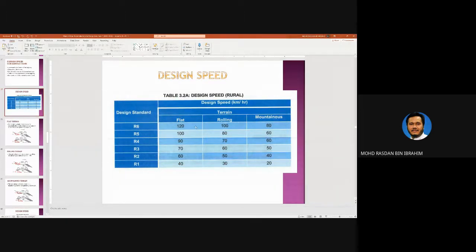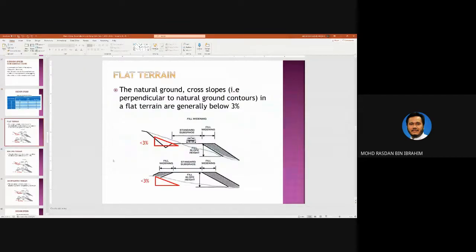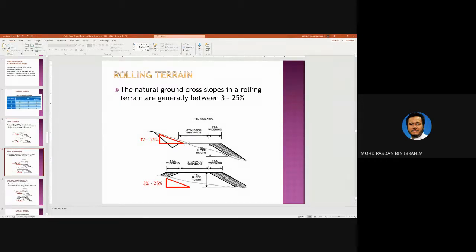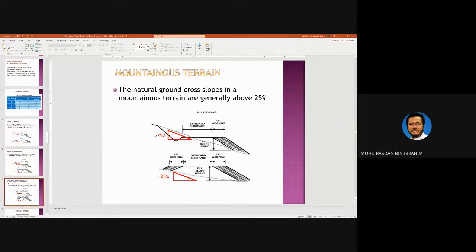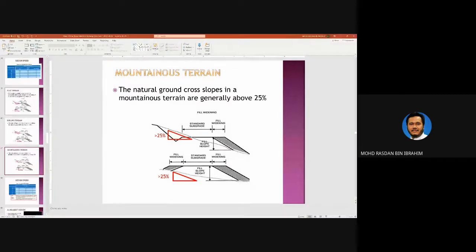All right, so how to differentiate what is flat, what is rolling, and what is mountainous? I've shown you the cross-section diagram before. If the average slope of the existing terrain is less than 3%, it is considered flat. If the slope is 3 to 25, it is rolling. More than 25, it is mountainous. So this is for rural segments.